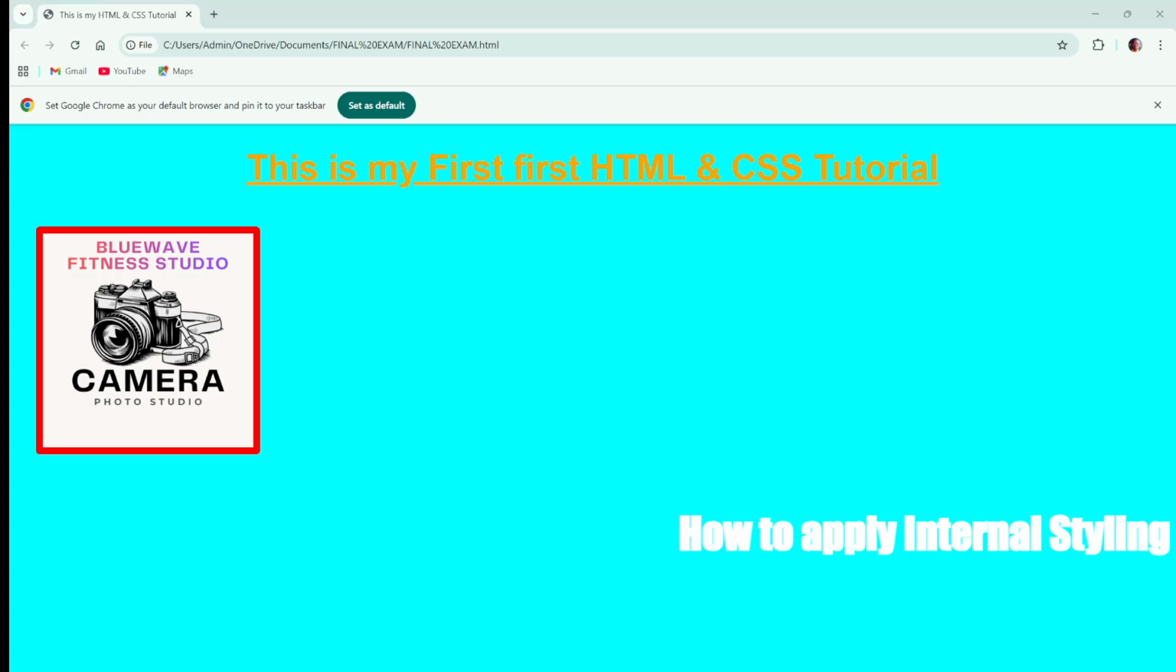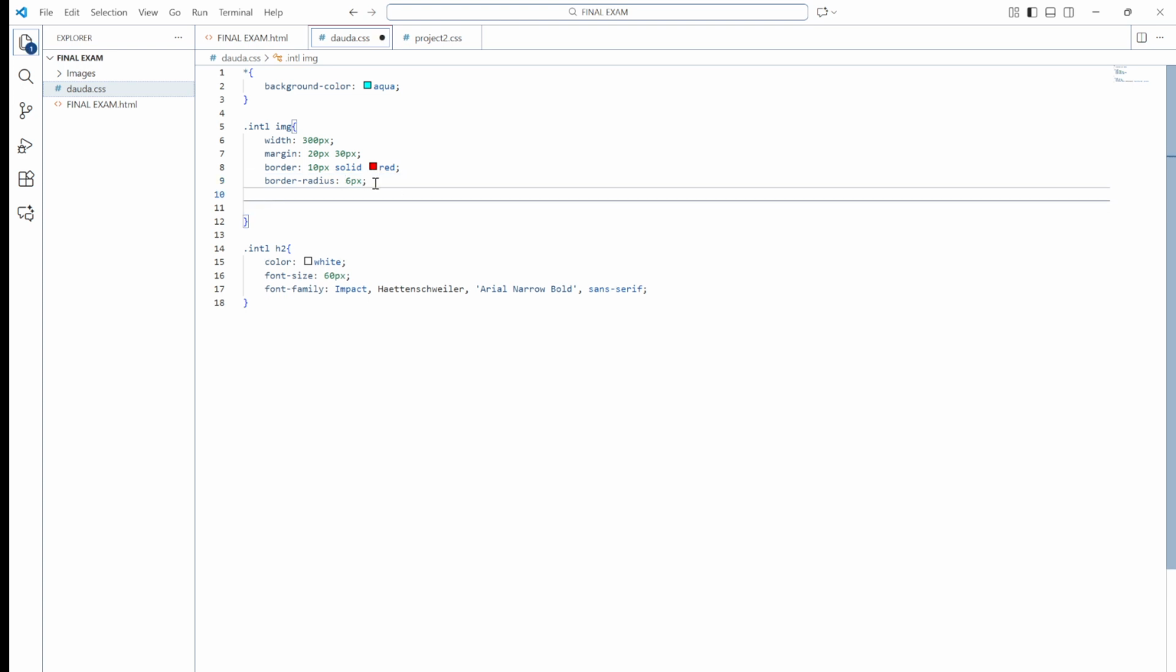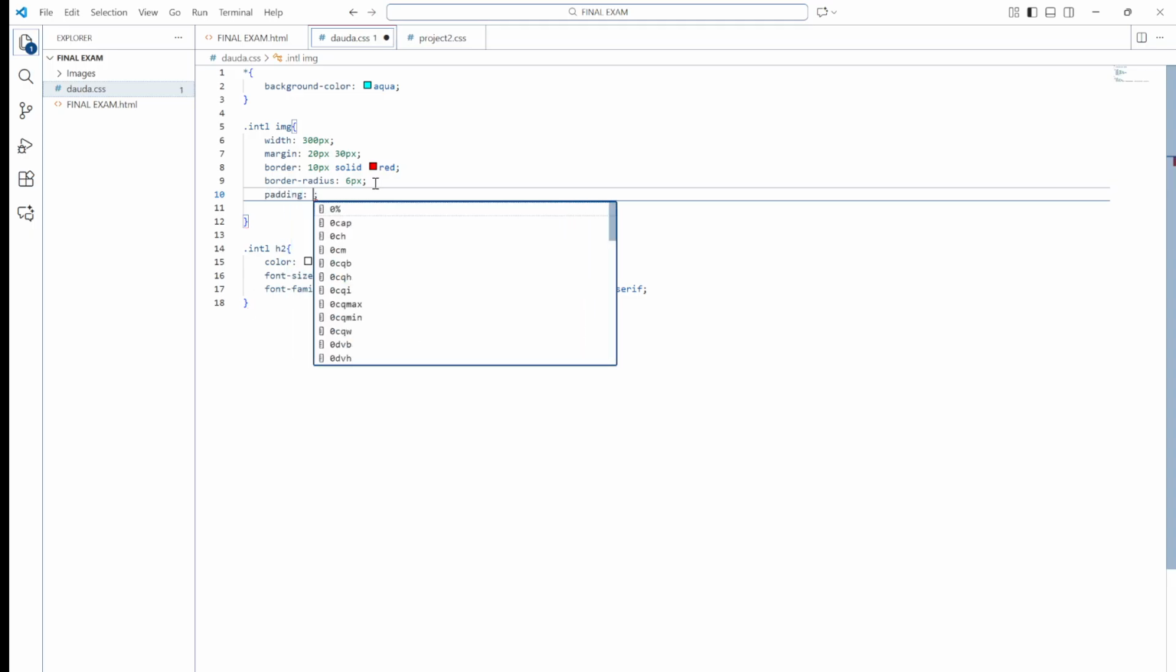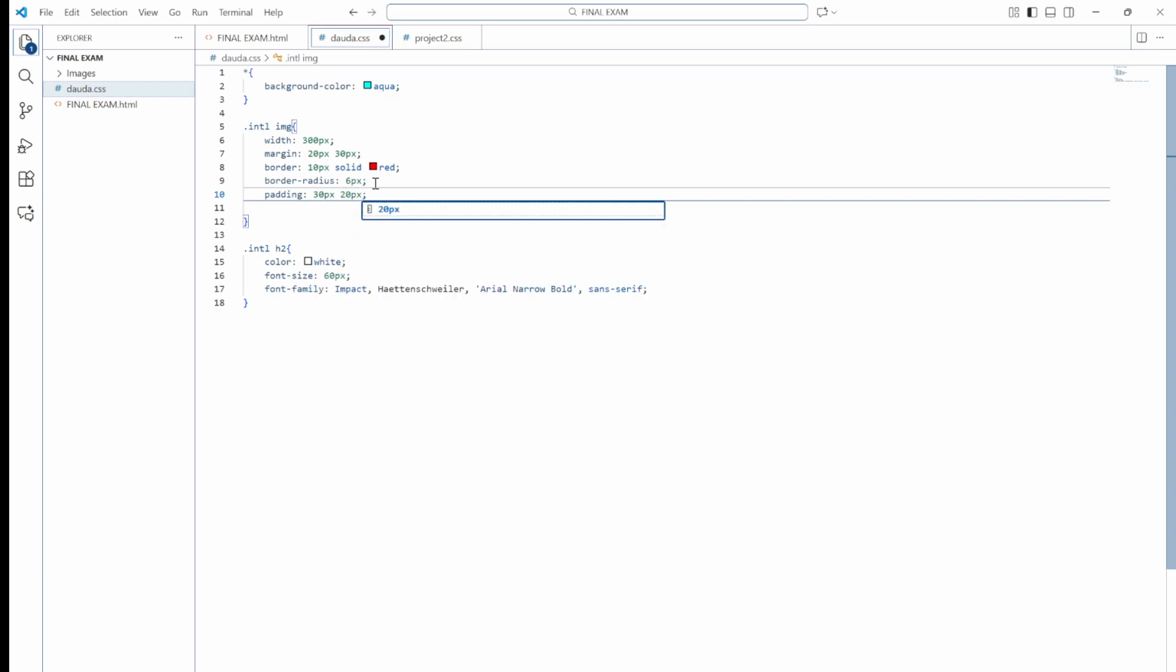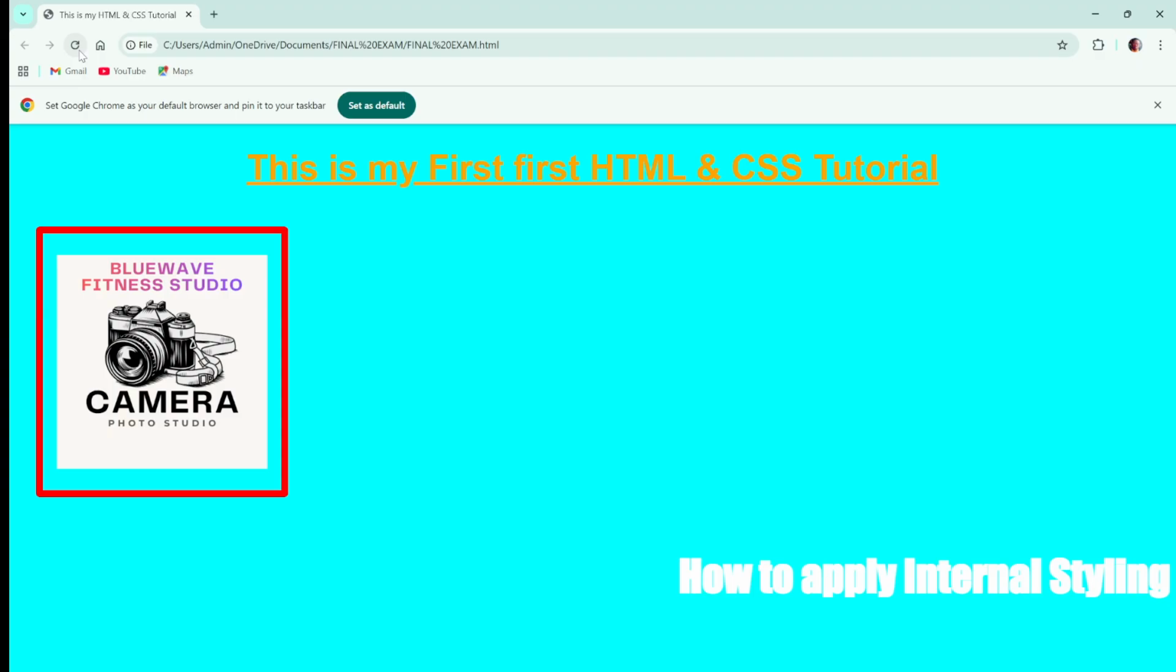We go back into our code and go to padding. They say the padding gives the total space within the CSS element. So we go to padding, and we can say 30 pixel, 20 pixel. We save. Go back into our browser. We load and see what is going to happen.